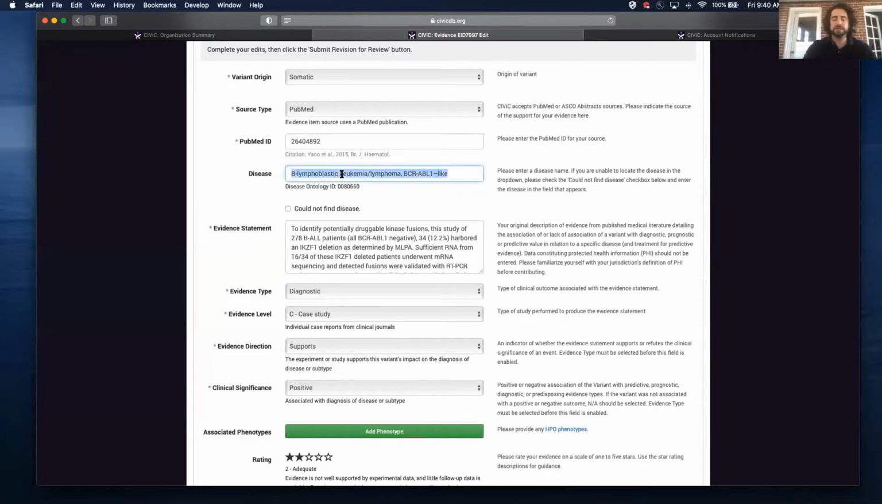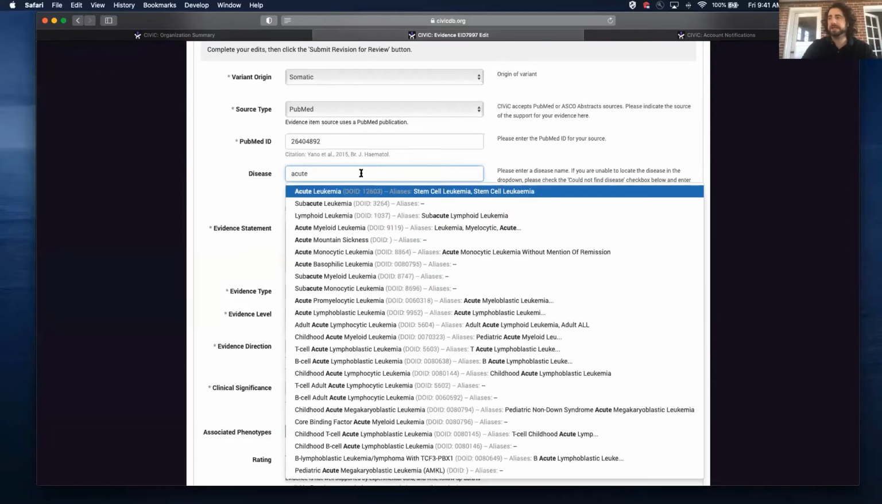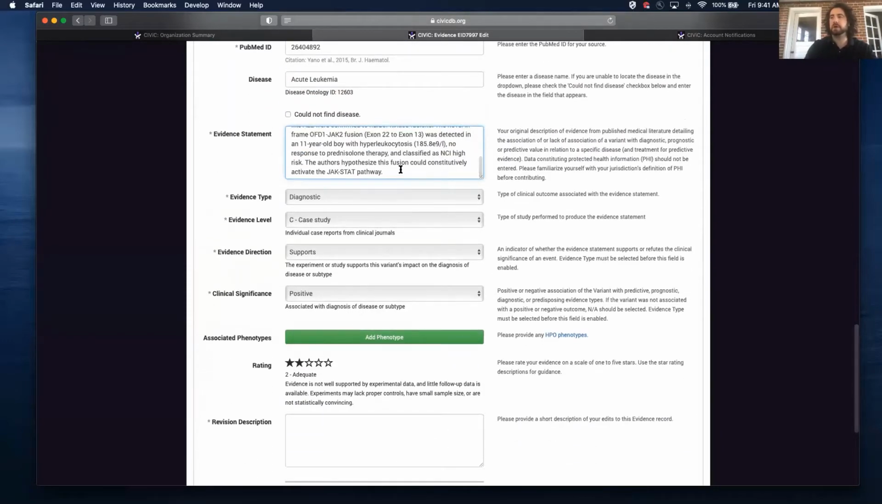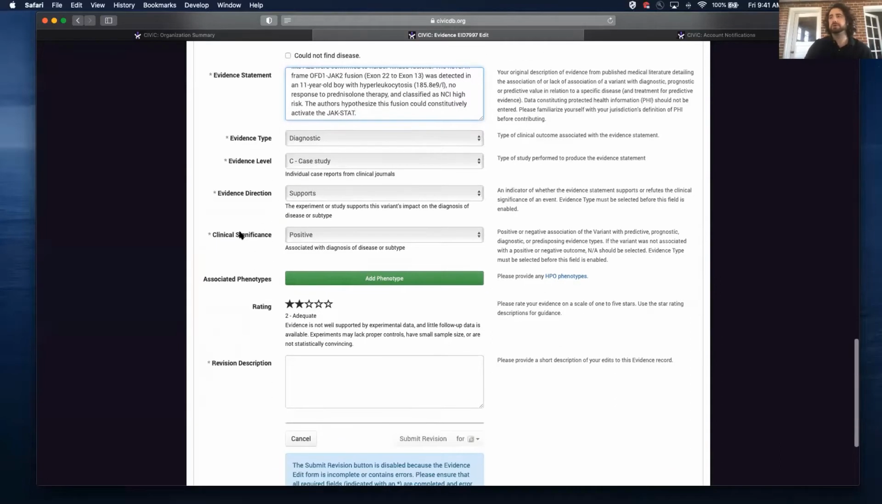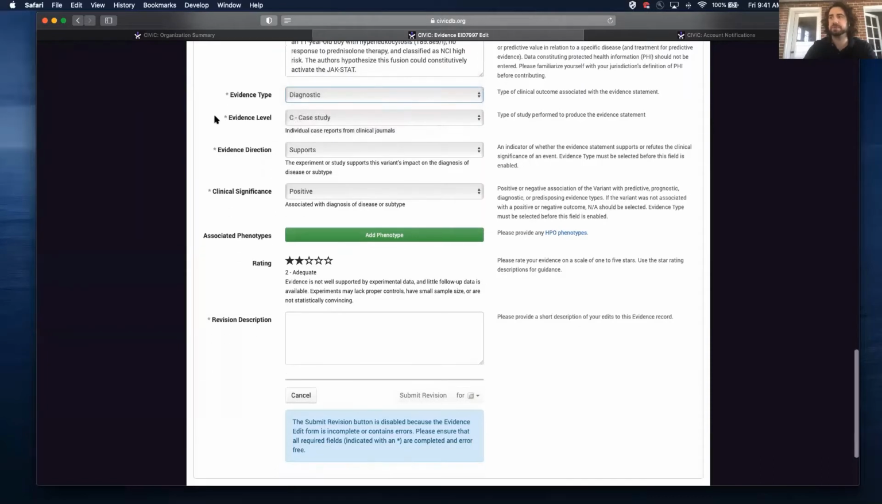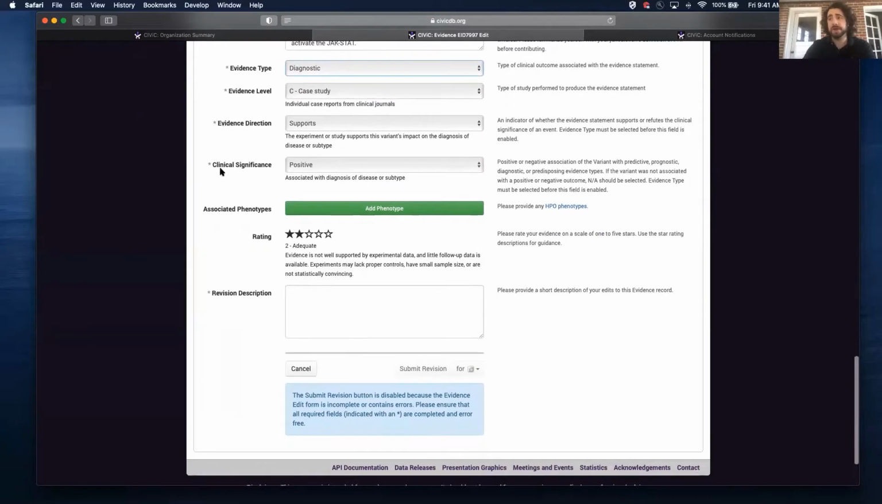We go through the disease and type in that specific disease and change that. We can go through the evidence statement and we could make certain edits to the evidence statement, whether it's correcting a misspelling or adding in additional information from the paper. We could also go through, and if the evidence type was misinformed, we can change the evidence type from diagnostic to a more accurate evidence type if that would be needed. But that's basically how we'd go through.